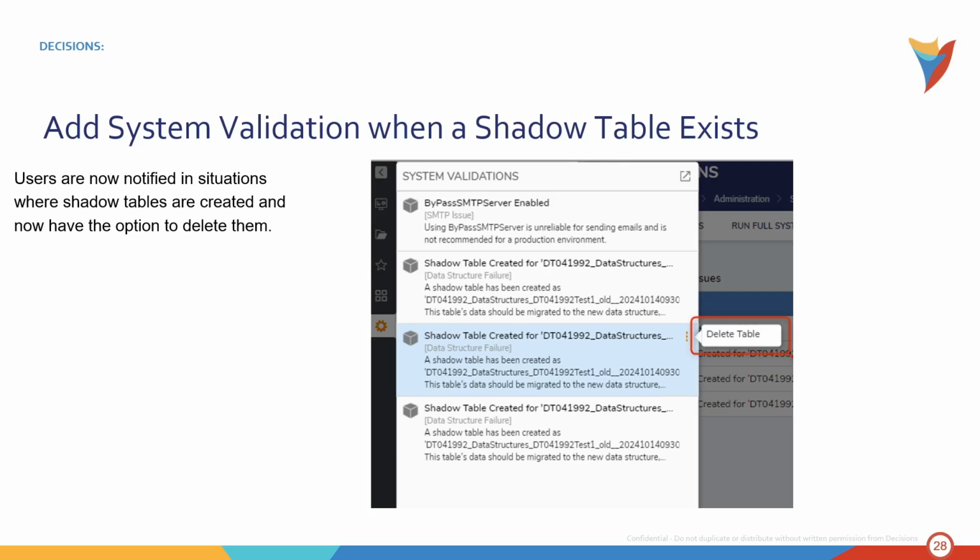Additionally, a new system validation for shadow tables has been introduced. Shadow tables are used when there is a change in the data type, such as switching a date field to a string. When this occurs, the system creates a shadow table to store any data that can't be converted into the new type, ensuring no data is lost during the conversion process. Many users weren't previously aware of the existence or purpose of these shadow tables.